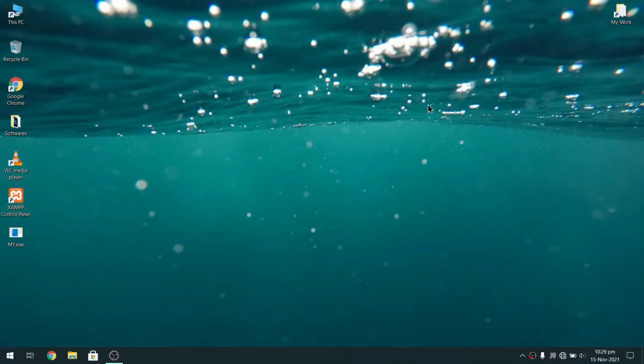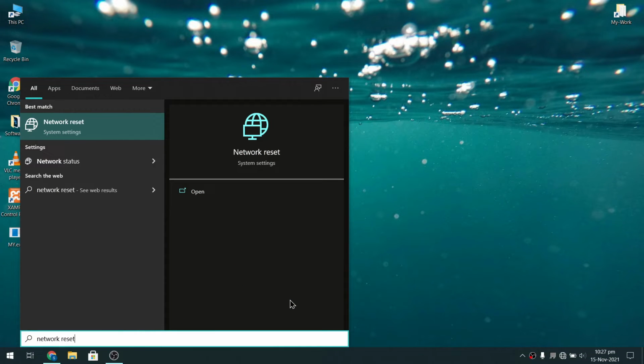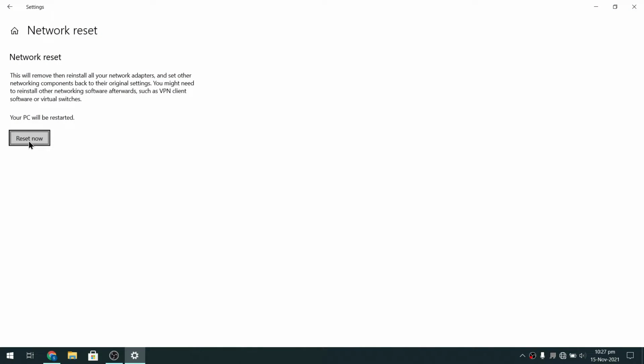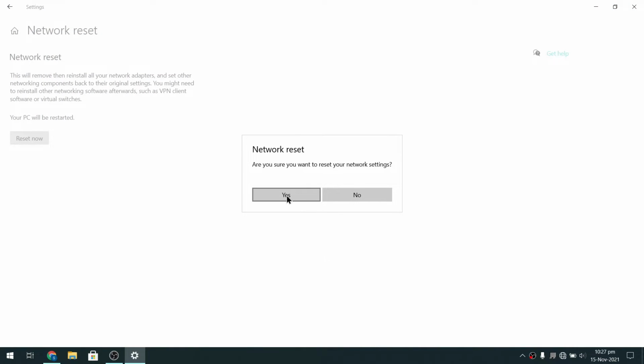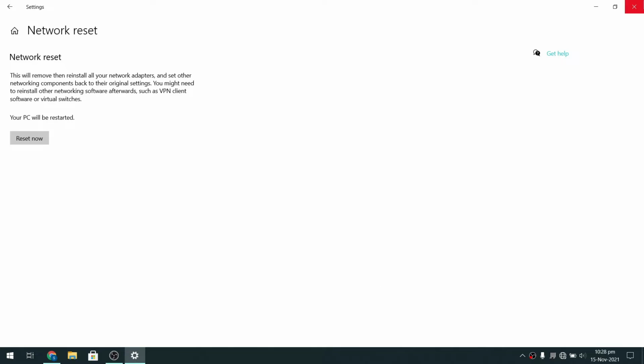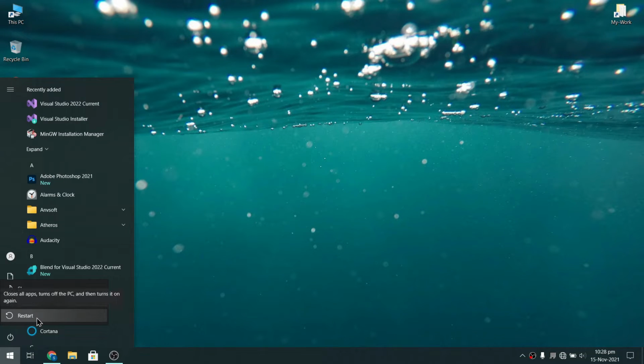Okay, so what can I do now? I have to open the start menu and search for network reset, and then open the network reset setting, and then here I have to click on reset now, and then click on yes, and the pop-up is showing that your computer will shut down in 5 minutes. So you have to close and restart by yourself to save that 5 minutes. Okay, and then click on restart.